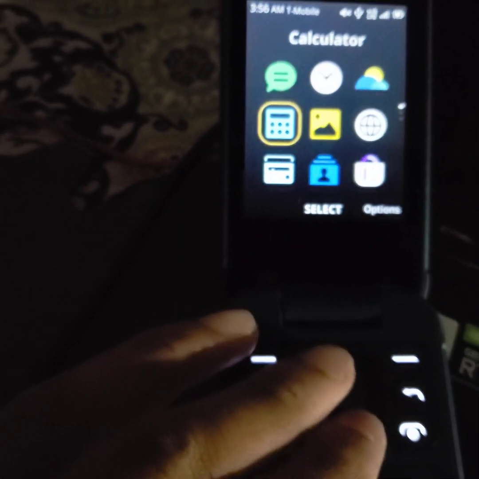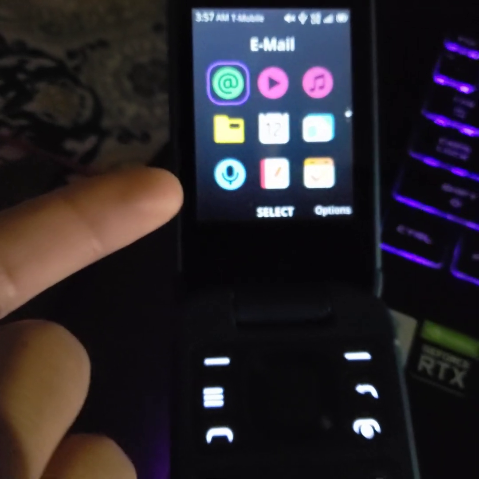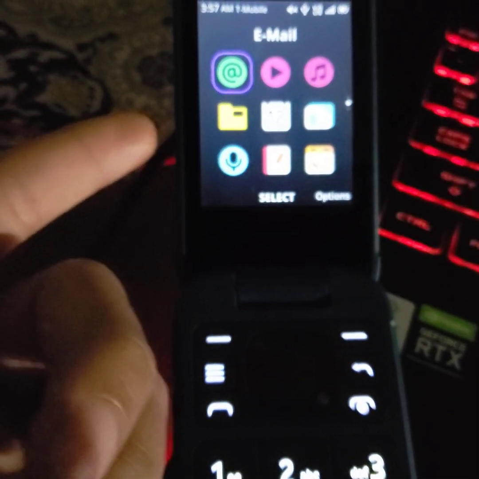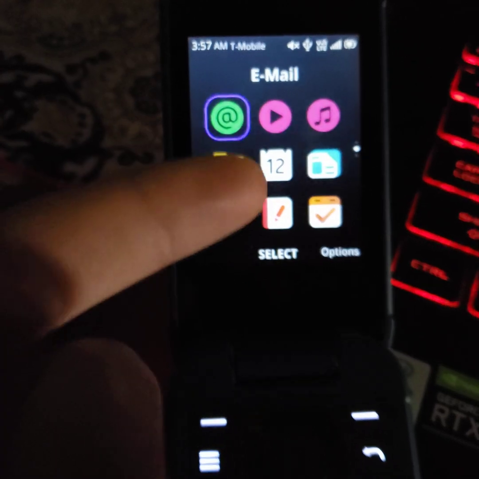But other than that, I will make a part 4, try to unbrick the 2760, and give you more updates about this 2780 after I've been using it for about a week.